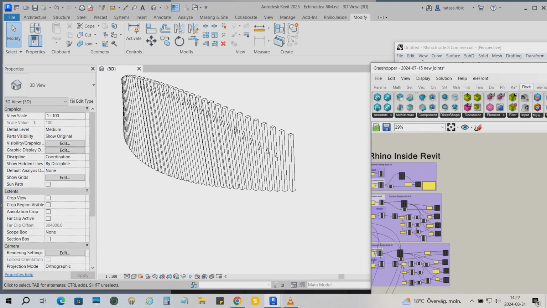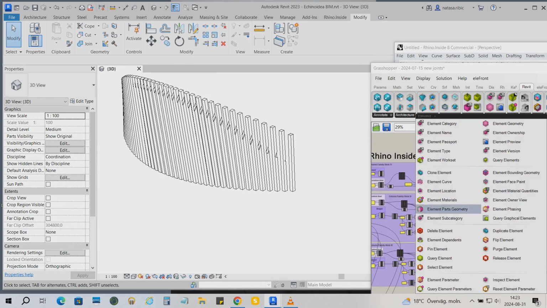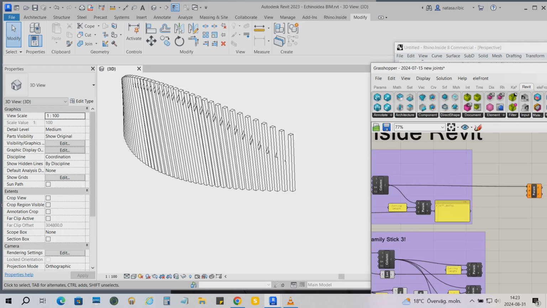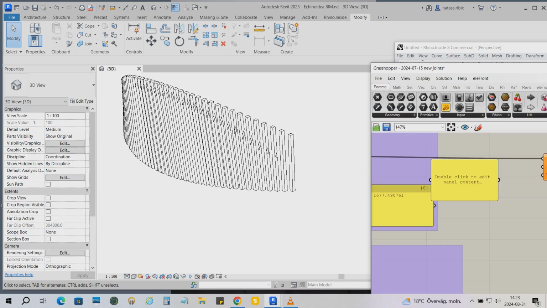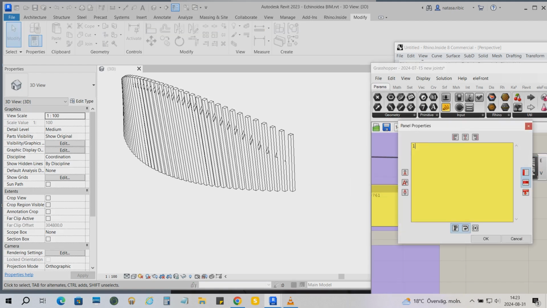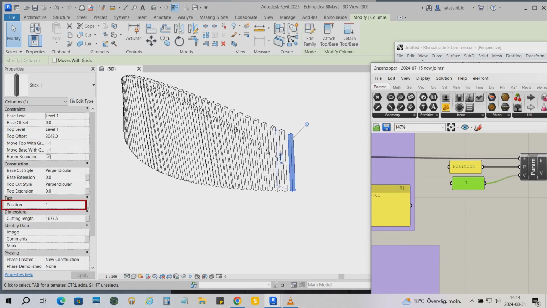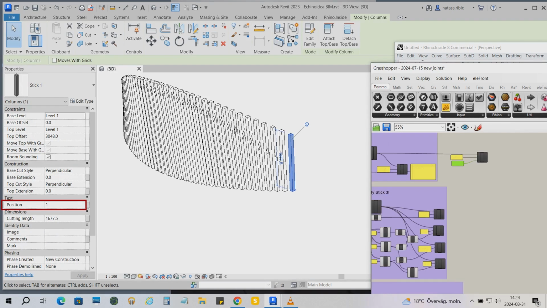Let's go to the first stick and add the position 1. We do the same way as we did before. Element parameter, connect to the column. The name of the parameter is position. And let's see. Now we have the information about the position.